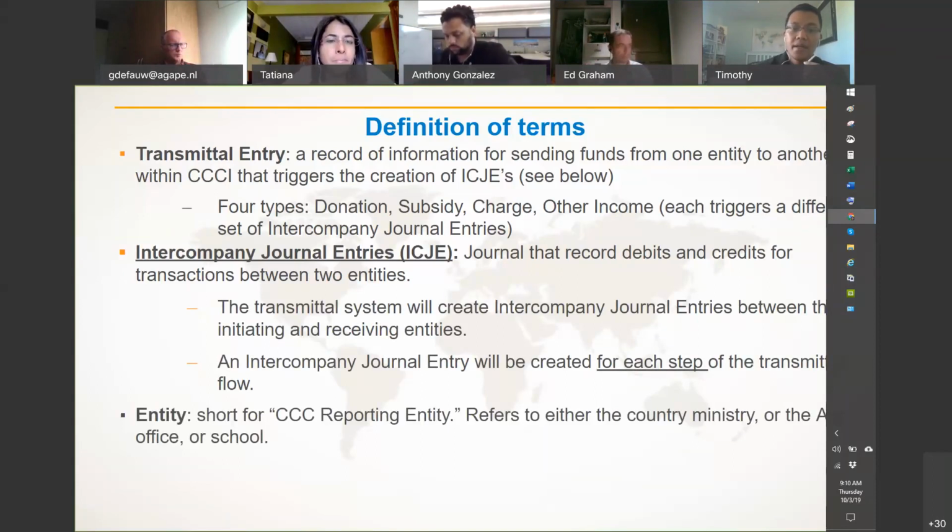Whenever I mention the word entity, it means a CCC reporting entity. So it's a country ministry, an area office, or a school. Some countries have multiple entities within them to take care of different reporting and approval needs. For example, an entity is a standalone. It has its own chart of accounts and its own set of responsibility centers. In this particular context of transmittals, we're sending funds from one entity to another.